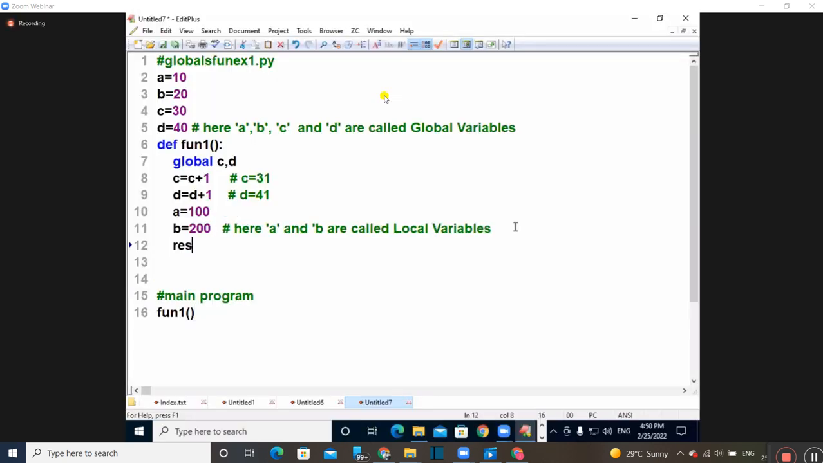I am writing result is equal to... otherwise I will write it. Print of A is equal to, dot format of A. Which A will be printed? A is equal to how much is printed? Quickly. Which value is printed? Very good. 100 is printed.